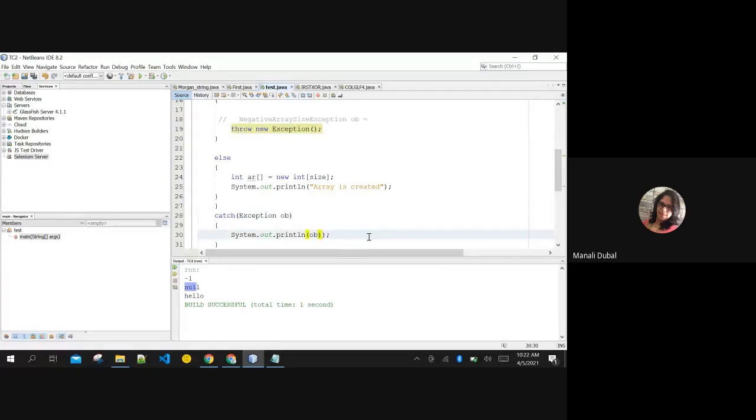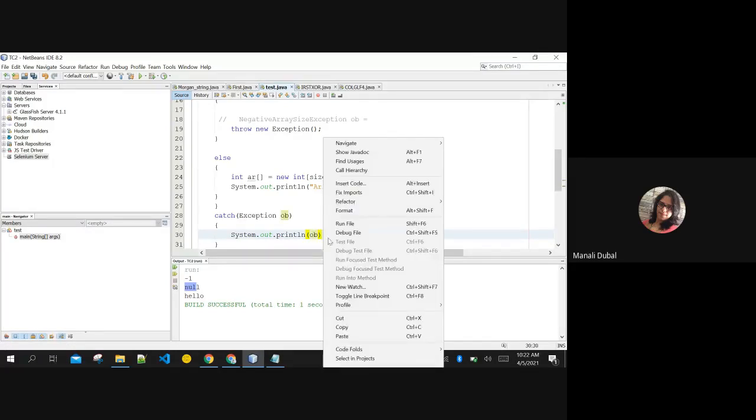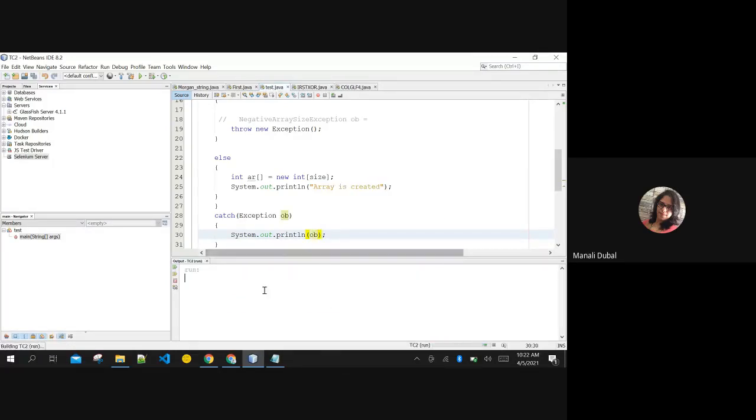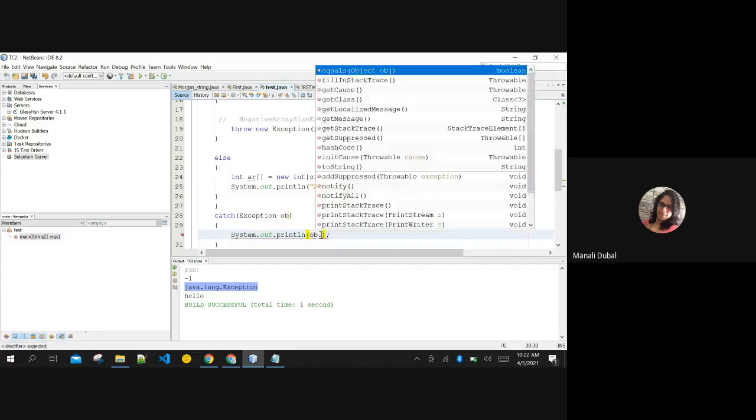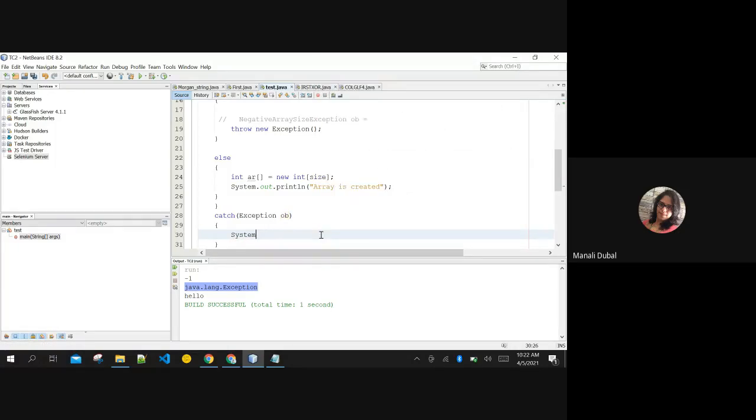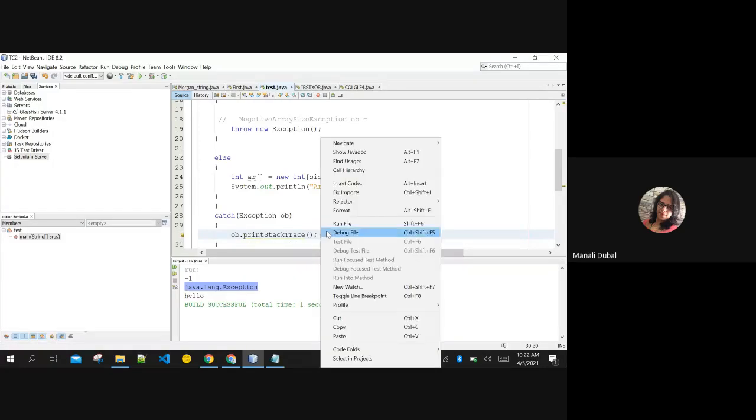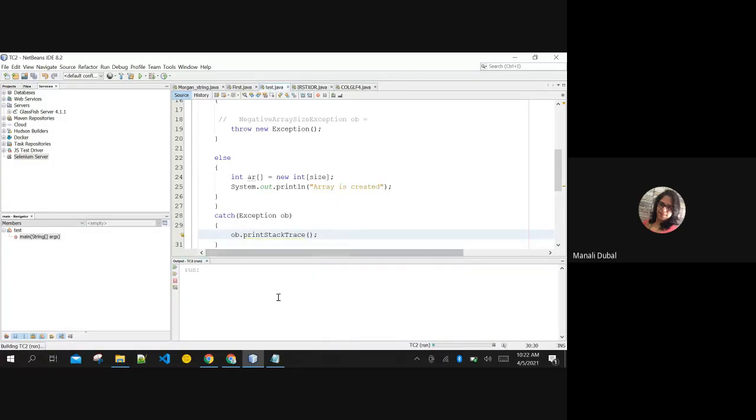If I print the OB, then I can print whatever is generated. See, if I print here OB, then if I am printing that message, it is printing nothing. If I print here OB, then it is calling the lang exception. And I can also use that printStackTrace. If you remember, we have done this in the last session. ob.printStackTrace. It is going to print the line number where the exception has occurred, and along with that it can print the message. Getting it now? Yes, ma'am.